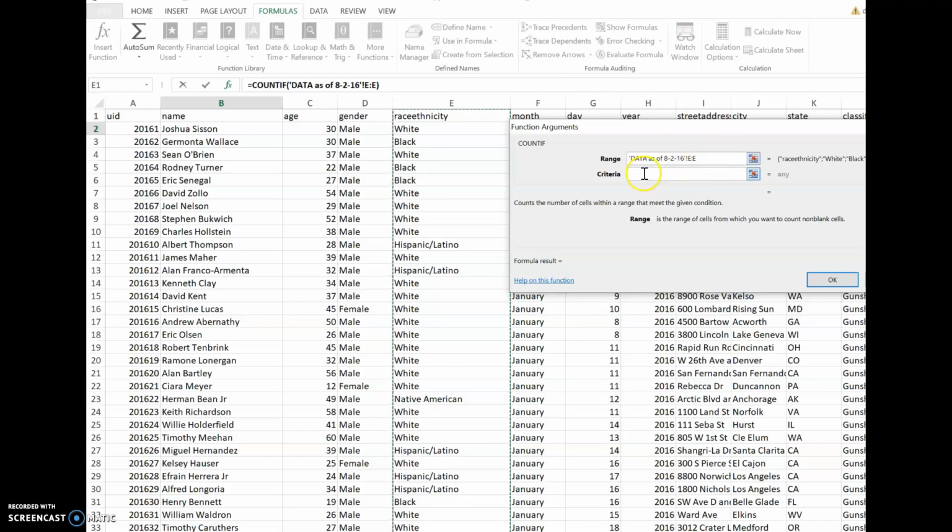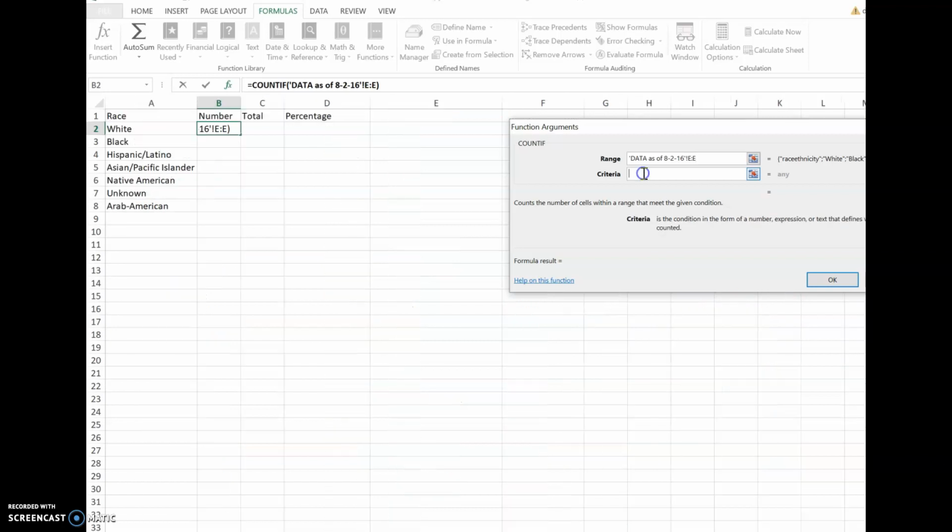All right. The next thing I want to set is the criteria. The criteria is going to be white. So I click here and it takes me right back to the Excel spreadsheet, and I'm going to type in white. I need to type it in exactly how it is in the sheet. Sometimes if we don't use the right capitalization, or maybe there's a space there that we don't see, you may get a return of zero.